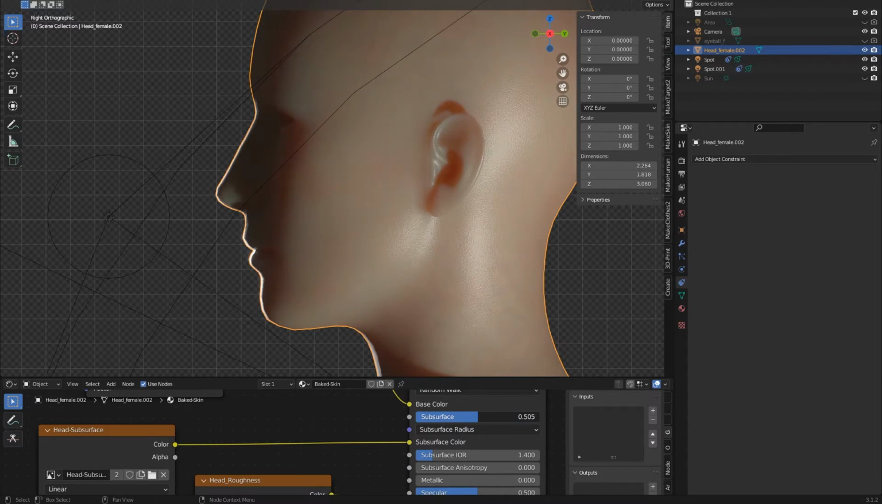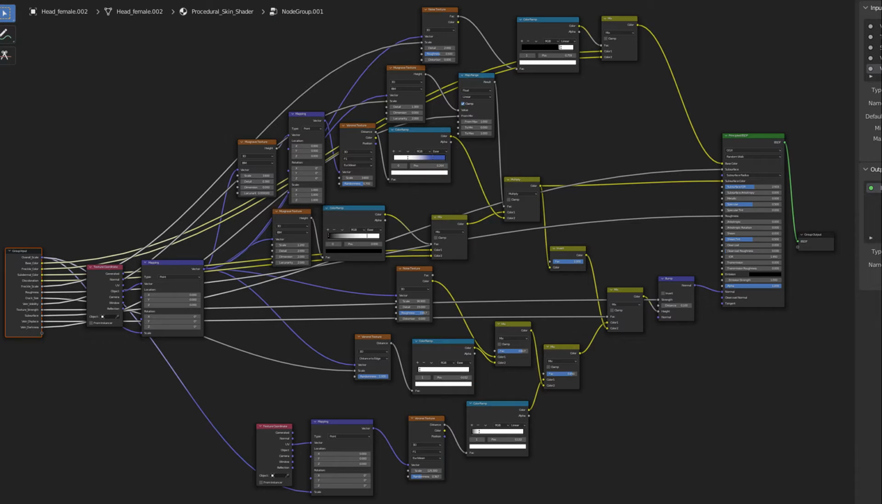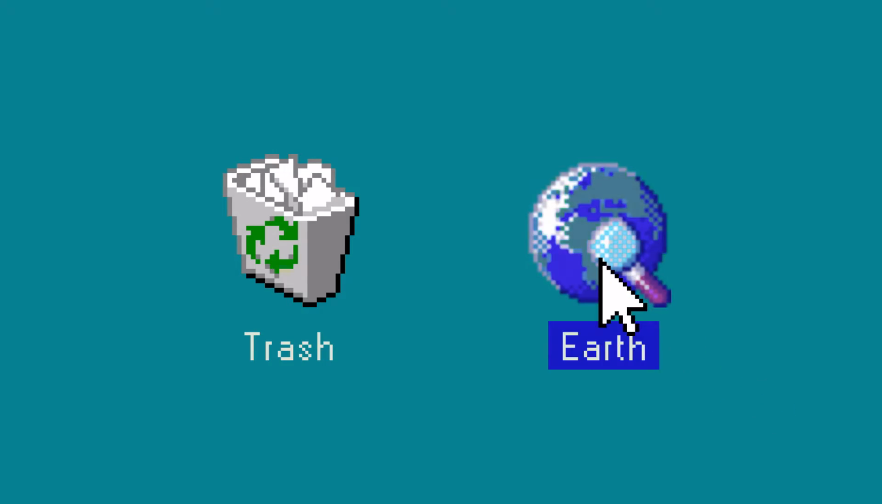First off, if you're just here for the nodes, here they are. Please excuse the mess. And for those of you looking for a bit more of a walkthrough, let's get into it.